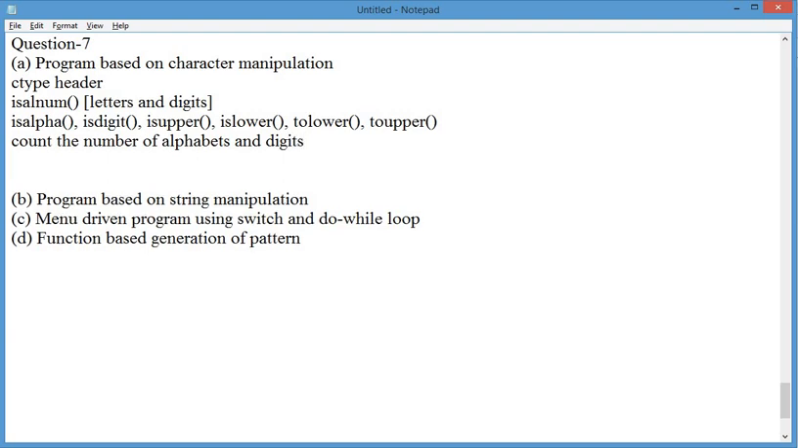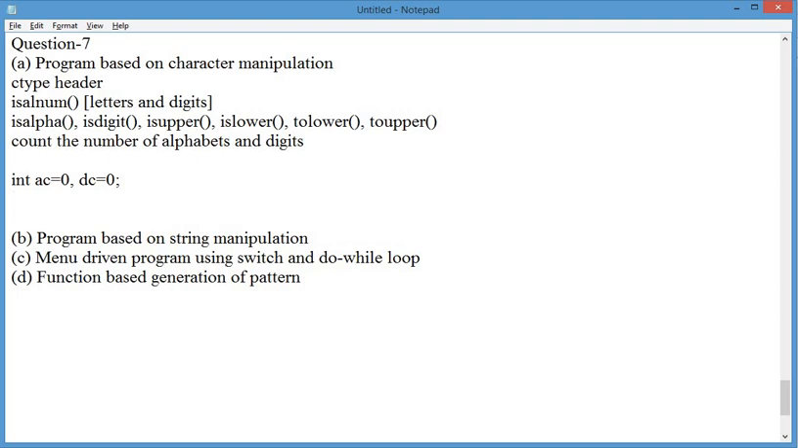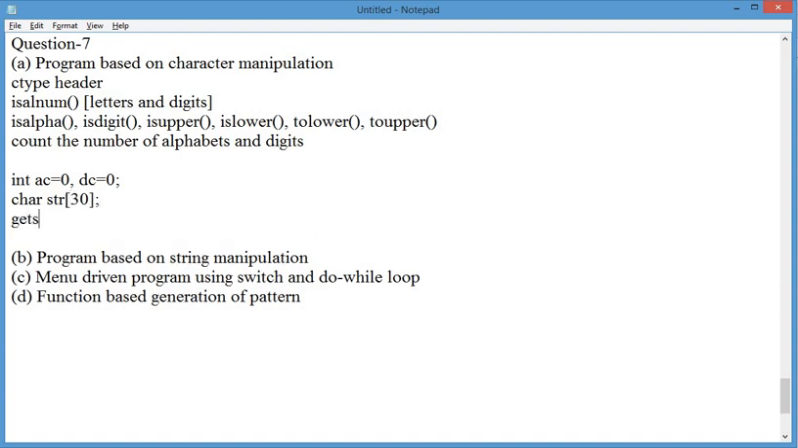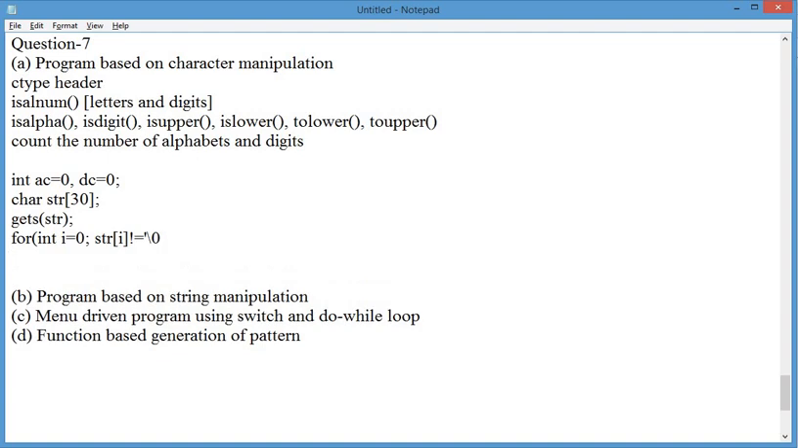Okay, so in that case it's a very simple one. You can have counters, say alpha equal to 0, digit equal to 0. And it's very important, you take the string, for a string like str of size 30, take it from the user using gets(str). Then you take a for loop: for int i equal to 0, str[i] not equal to null character, and i plus plus.